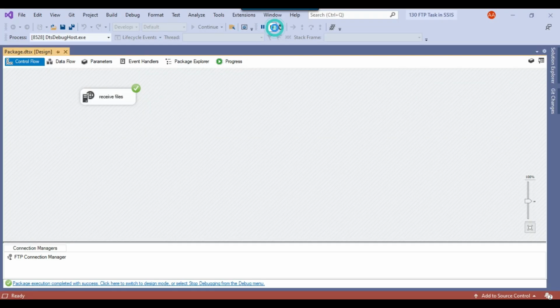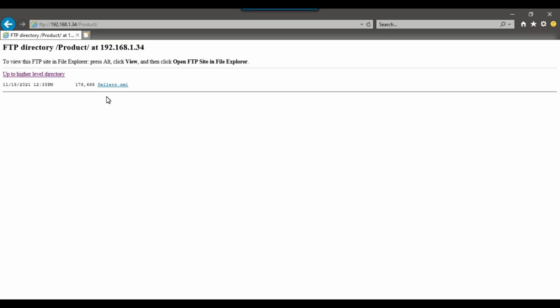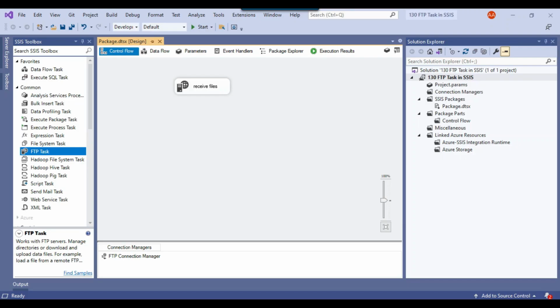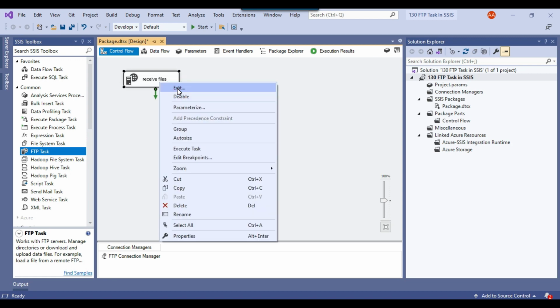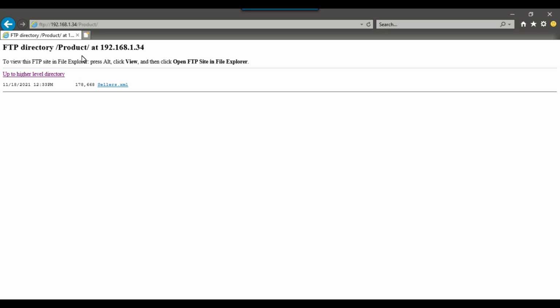Now, for example, if you want to download a specific file, suppose in the product directory, if you click on this product directories, there is a file sellers.xml. So if you want to download a specific file, how can you download it? I can just modify this one. I can right click and edit it, go to the file transfer, and now instead of giving the star.csv, I can give the path of the product folder here.